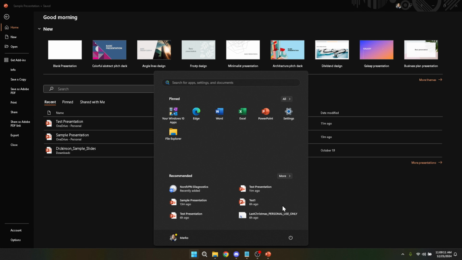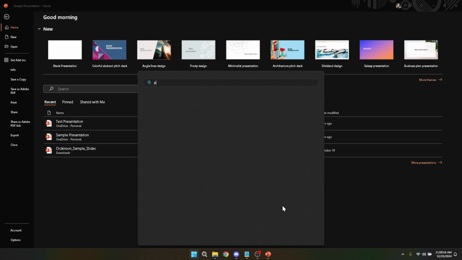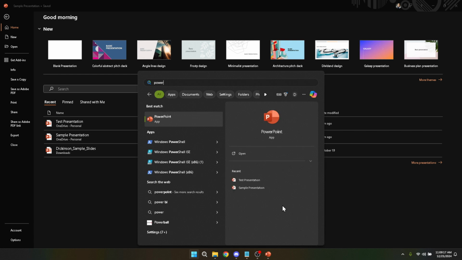Let's dive straight in. The first thing you'll need to do is open Microsoft PowerPoint on your computer. This might seem like a basic step, but I assure you it's foundational. Opening PowerPoint will bring you to the initial screen where you can access recent presentations or create a new one.